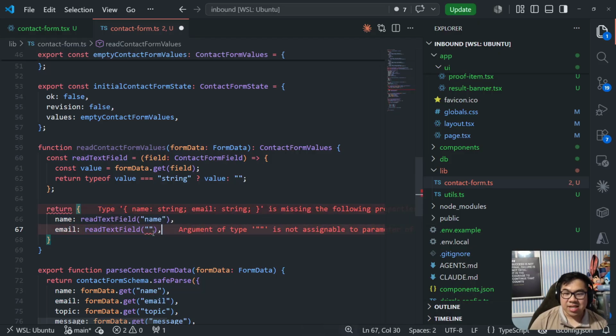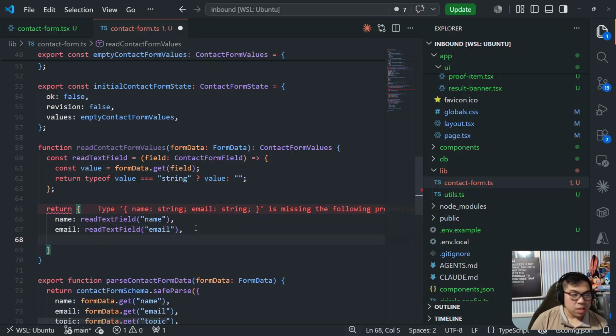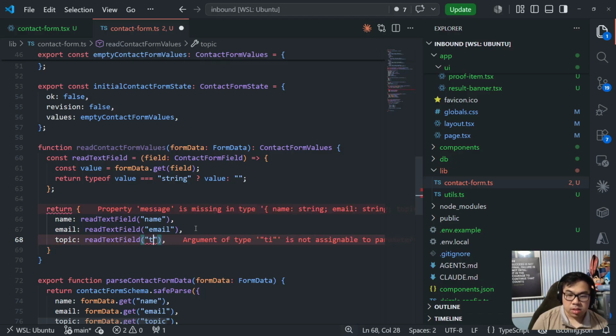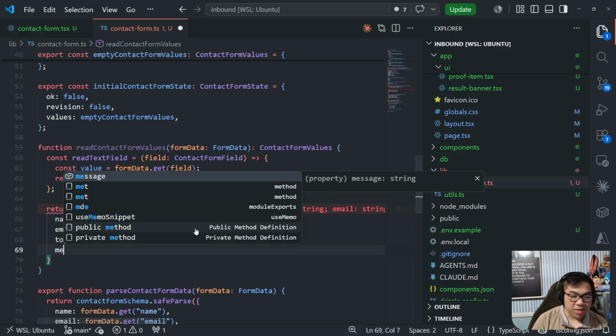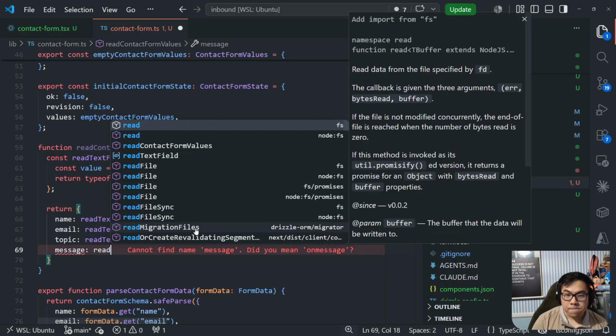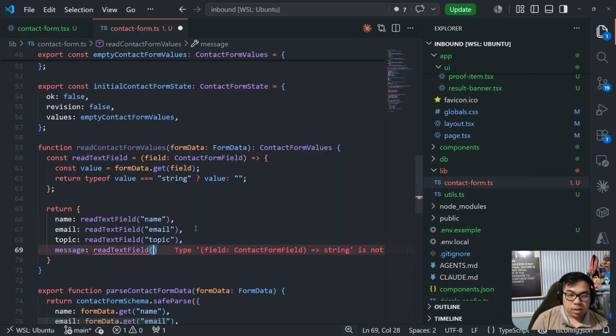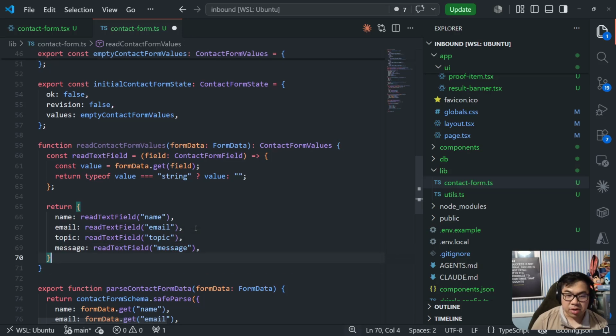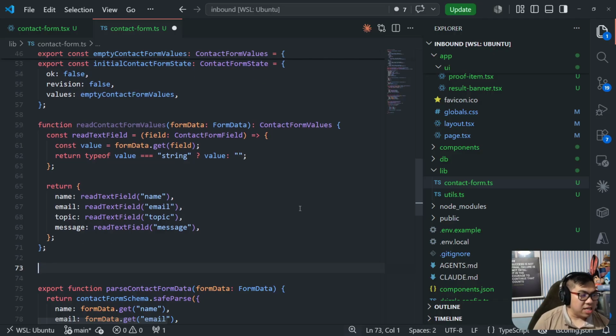So then we're just shortening things up a little bit more. Email. This one is topic, and last one is message. And provide in message inside of here. So great, no errors to be found in here. Then we're going to parse the values using safe parse.